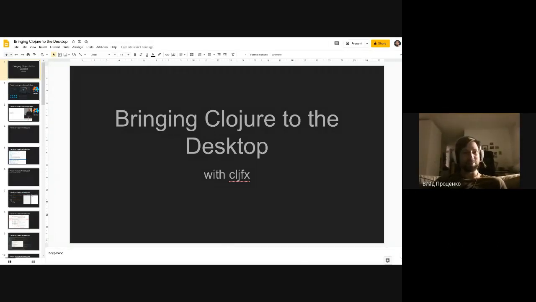Hi everyone. Thanks for inviting me. My name is Vlad, and I'm a citizen of Russia and a resident of Sweden. And I'm gonna talk about UI, but this time about the desktop, and specifically about the cljfx library, which I wrote. But first, we're gonna start with the problem.